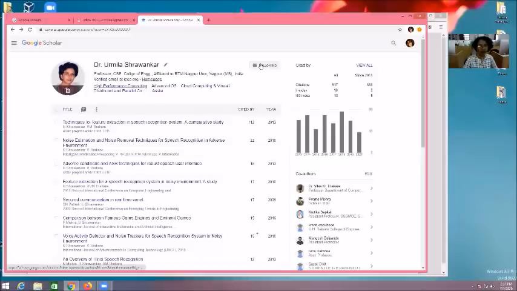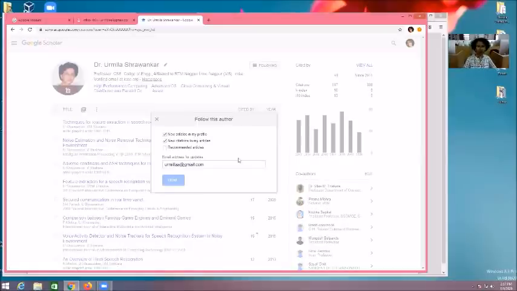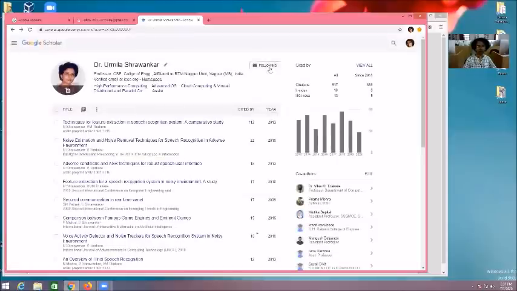Then following. Following is for if a new paper enters into your profile, you will get the alert. For that, I am following my new articles which are inserted into my profile, and I am also following my new citations. Got it? Whenever I get a new citation or a new article in my profile, I get an alert in my email ID. This is my original email ID and I get the alert. This is the advantage of that particular option.